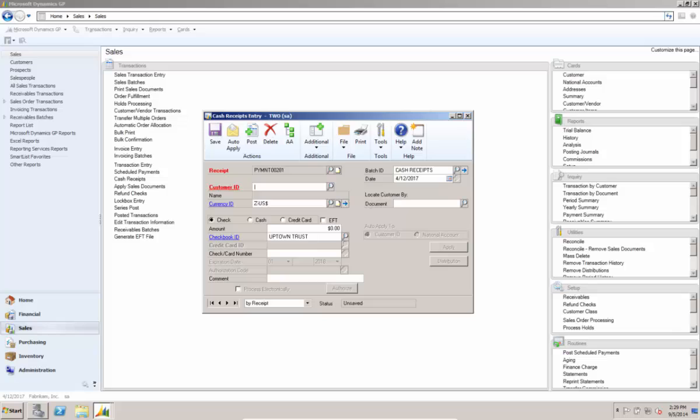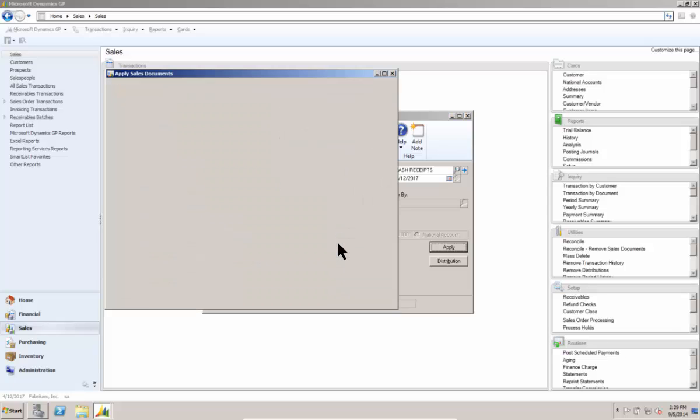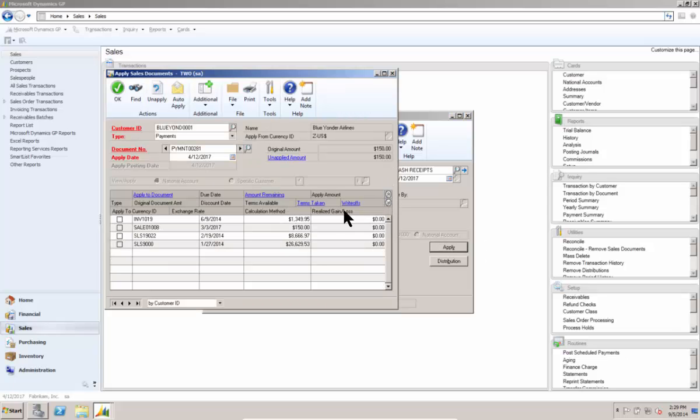In the first example, we'll enter part of a customer name and let the system find the full customer ID and then proceed with applying the payment.